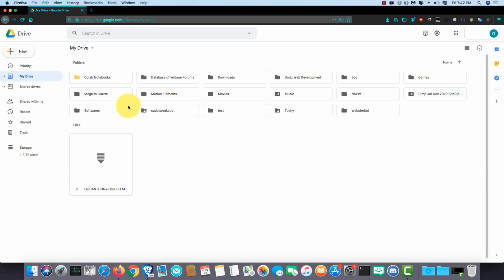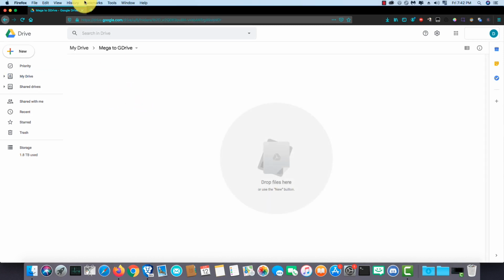In this video, I'm gonna show you how to transfer files from Mega to Google Drive with Google Colab. Here, I'm on Google Drive. I created a folder named Mega to G Drive. So this is the location I'm going to store files.